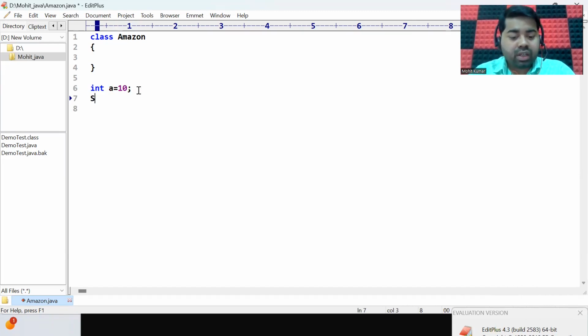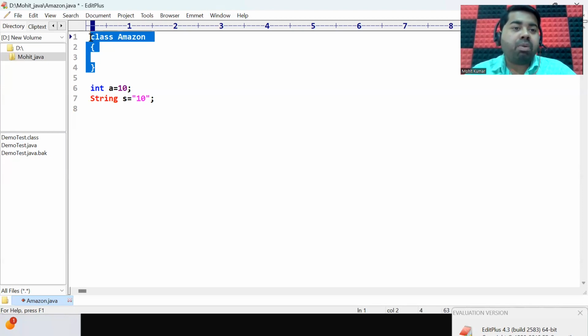When you are writing a string s equal to, you are just declaring a string, right? So now Java will understand this is a string type. So when you are writing any real world object, you have to define the type, otherwise how will Java understand this is your Amazon type? The class keyword converts any real world object into the programming world.